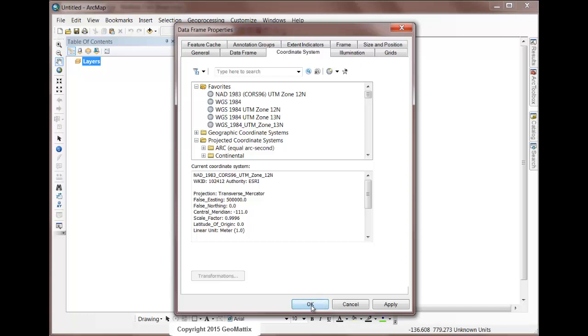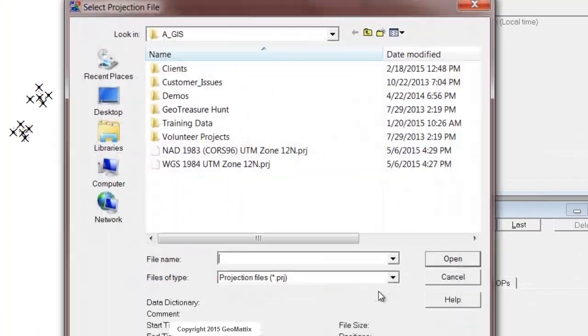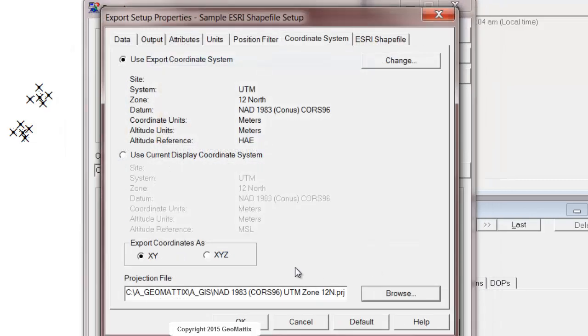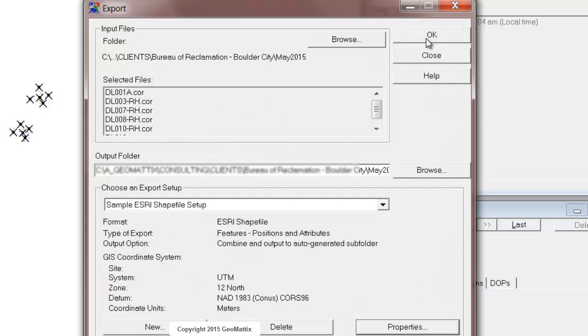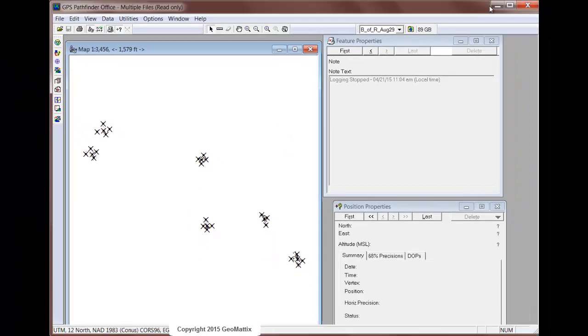All right, so I'm going to jump back into Pathfinder Office. And you see that's how I set this up. I clicked on Browse. I navigated to the location where I had already saved the PRJ file. All right, so I've got everything set up. I'll go ahead and execute this by clicking OK. And it says that my export file was created. So I'll close this and close Pathfinder Office.